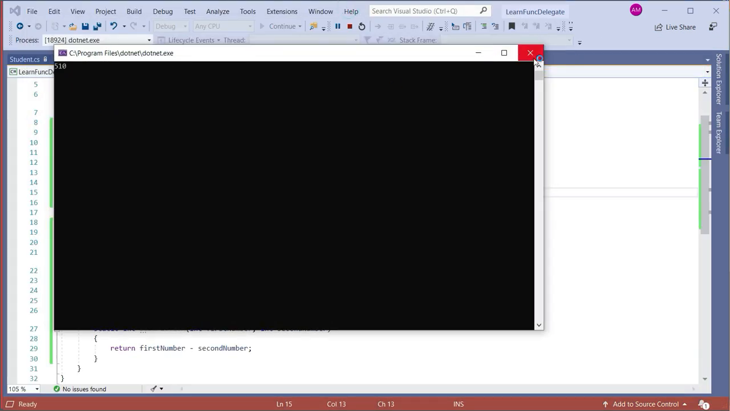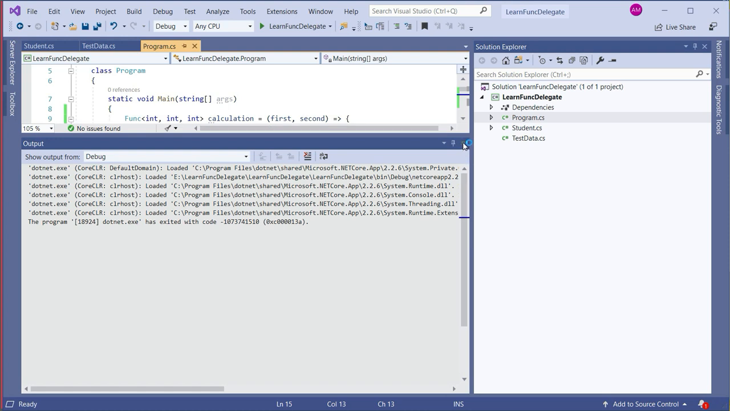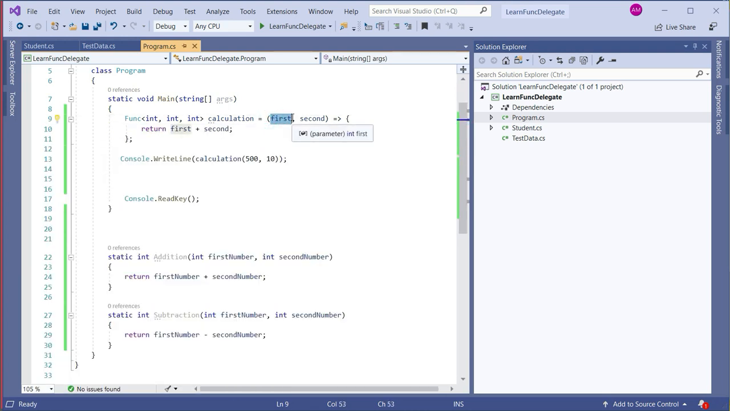Simple 5, 10, right? So the data types of these two input parameters will automatically be considered by the compiler. As you can see, int and int, these are the two input parameters, right? And we are returning an integer value by doing addition on them. So this is a simple example of a function delegate.